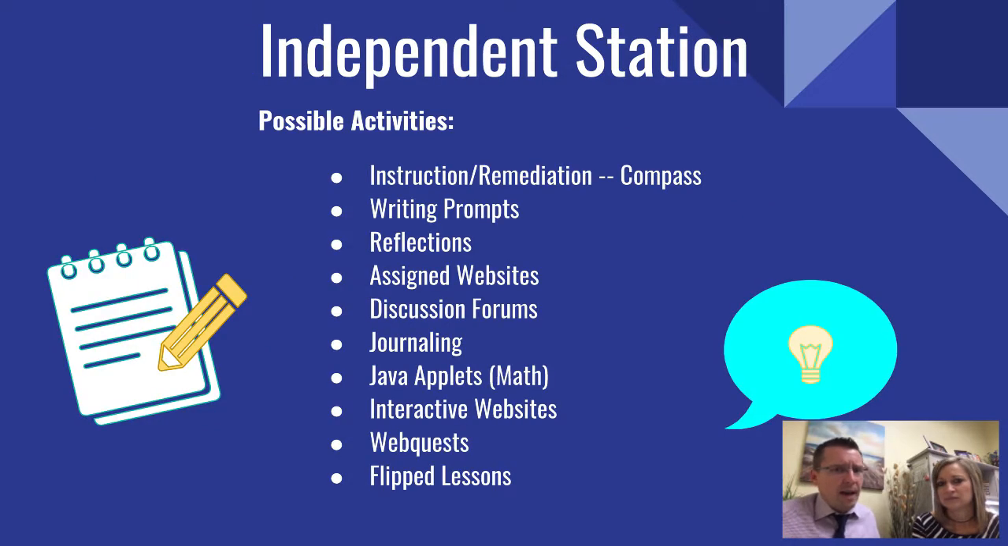A whole other list of activities can be done while you're in independent. So what goes on in independent? Independent doesn't mean they have to be on the computer all the time. It's true. So what else can they do? Writing prompts and reflections, and reading.